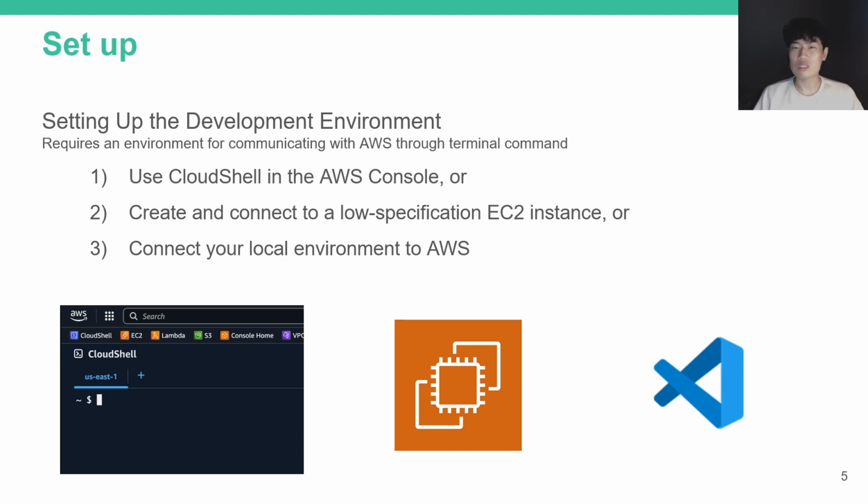Second option is to use a small EC2 instance. This provides a more persistent environment. However, it will incur a small cost and you'll need to configure some security settings like an IAM role. And the last option is to configure the AWS CLI on your local machine. This can be the most complex to set up as it requires you to manage AWS credentials securely on your own computer. I'll assume that you choose the right environment that fits yourself. And now let's go to the next page to see how to actually use commands to set up the environment.